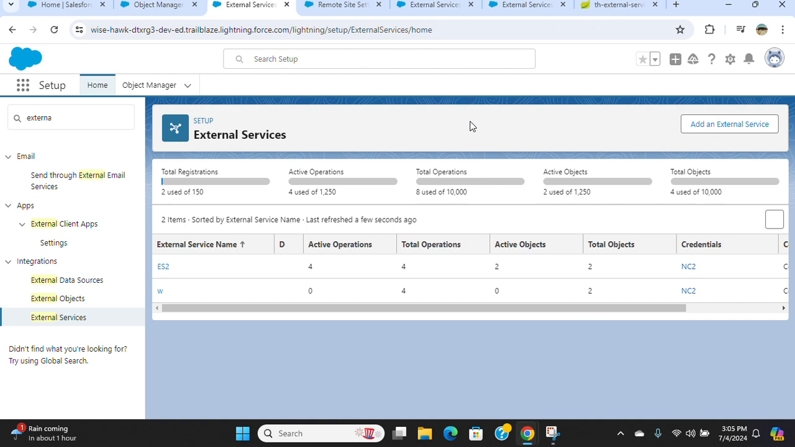So we created an external service, so it is at our disposal, we can use it. This is how you create an external service. You need a named credential, because an external service needs authentication. First you should create an auth named credential, then you should register an external service. So that's how it works.